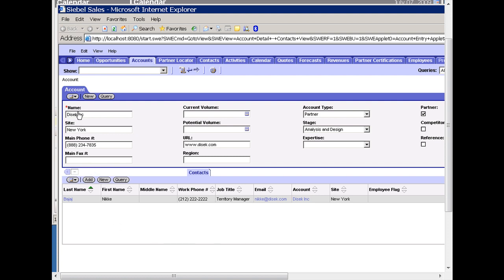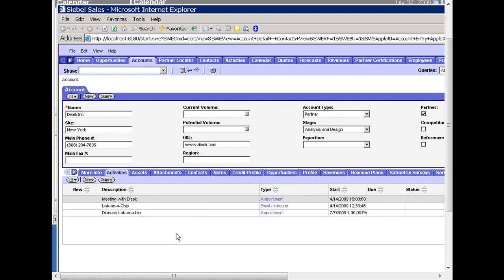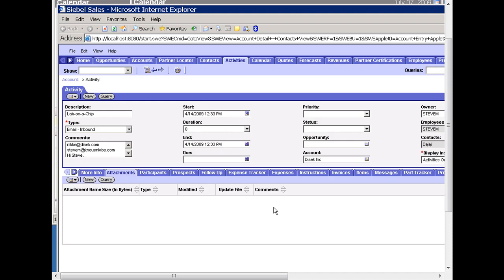As you can see, it took me into that account automatically. Let me go into activities, and as you can see, our Lab on a Chip email came in as an email inbound activity. All the information pertaining to the email has already been populated, including the body of the email, which has been saved into comments.